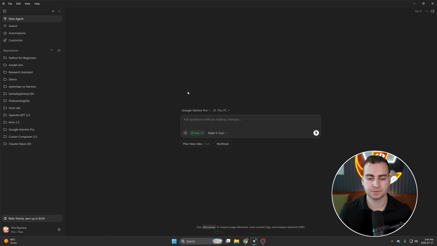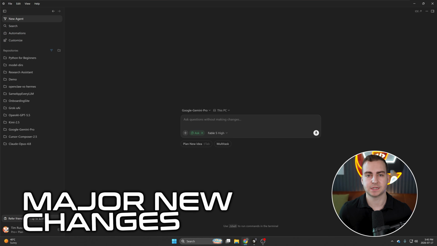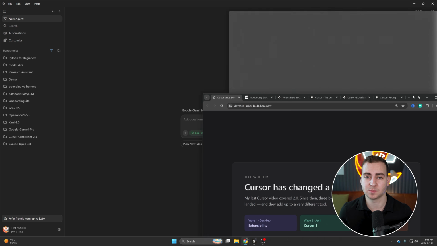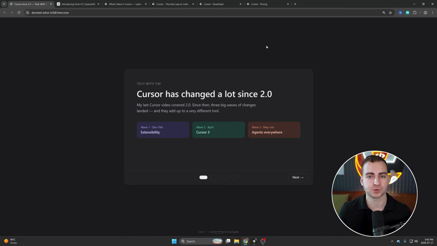Now, if it looks a little bit different, don't worry, because they're constantly updating the user interface, but you should see this kind of blank agent window that looks something like this. Okay, now I'm going to go through the entire user interface so it will make complete sense and you'll know where to go, what buttons to press. But first, I want to quickly discuss some of the major changes that have come in Cursor 3.0 because some of you may have used previous versions of the tool or seen my other tutorials on it.